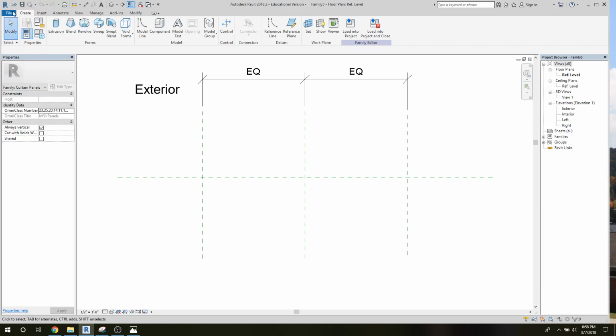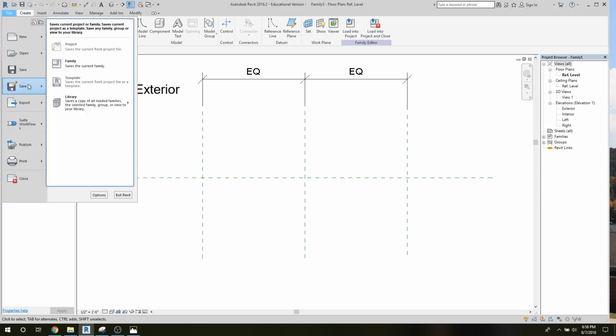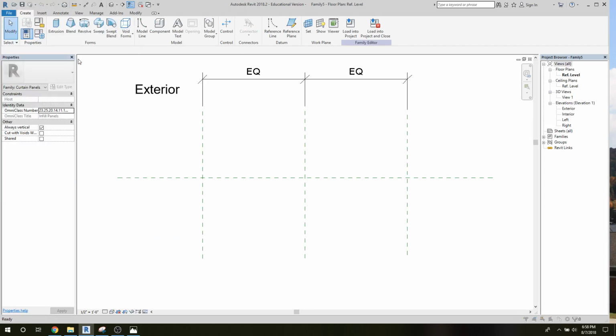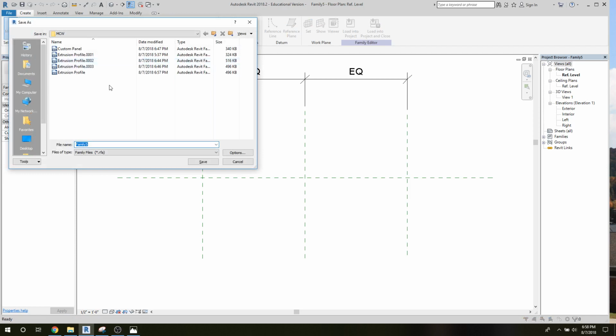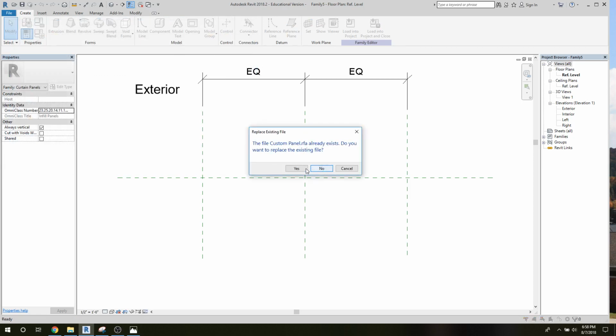And we'll save that right away. We'll save that as a family. And I'd already created one called custom panel. Let's see if it'll overwrite that. It will. So this is our custom panel.